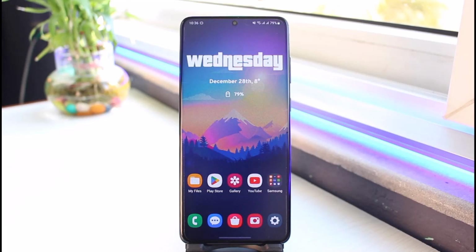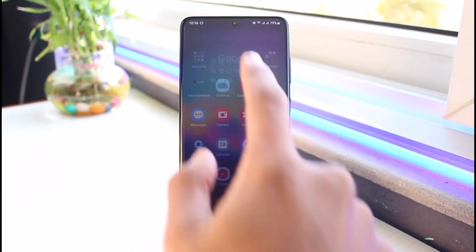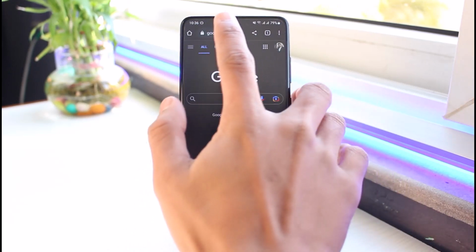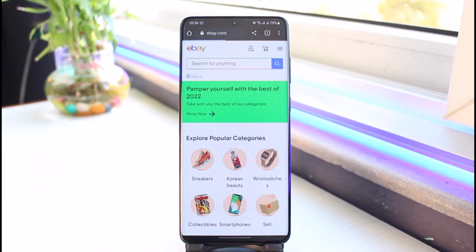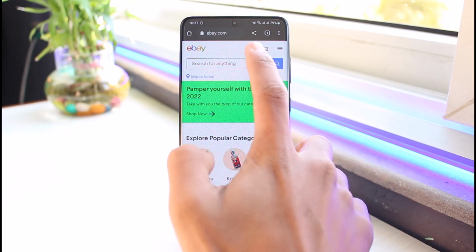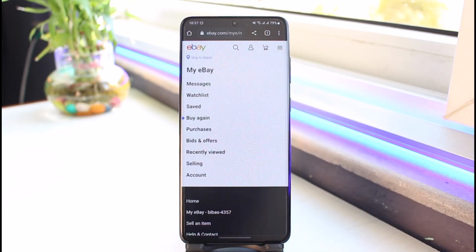If you want to close or delete your eBay account, first launch your browser and go to ebay.com, or you can also do this from the application. In this case I'll choose the ebay.com process, and make sure that you are signed into your account. After you are signed in, tap on the profile icon from the top right hand side of the screen, and once you tap on it, at the bottom you'll find the option called account. Go ahead and tap on it.